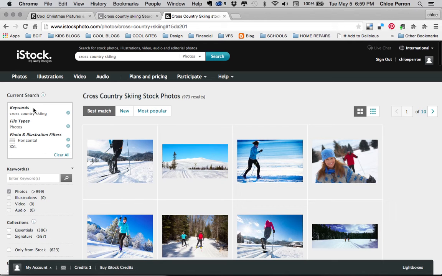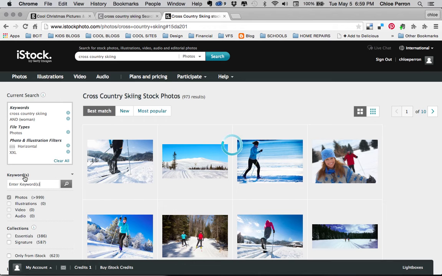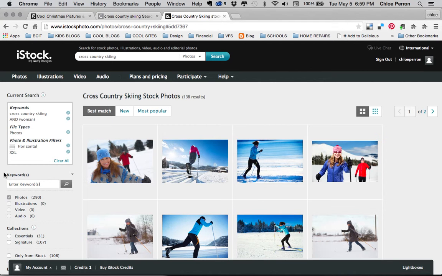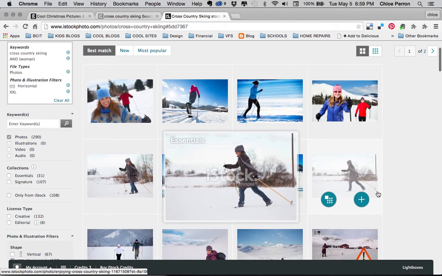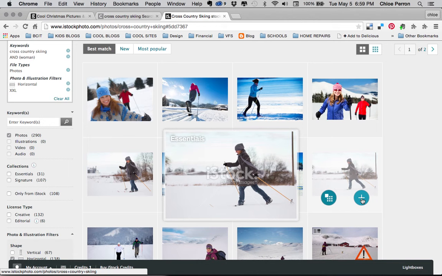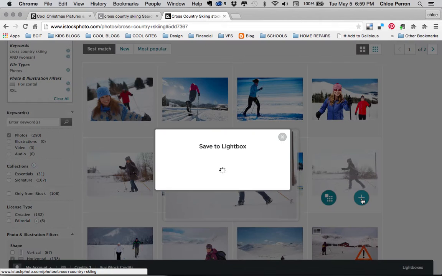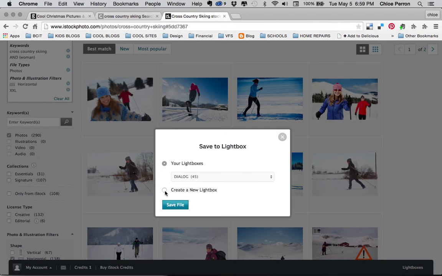Now, this is giving me keywords, so if I want to add another keyword in here, I could add woman, and I can also delete the keywords if I want to. So I only have 2 pages here. In this case, I click on Save to Lightbox, and I want to create a new lightbox. I'm going to call it Calendar.